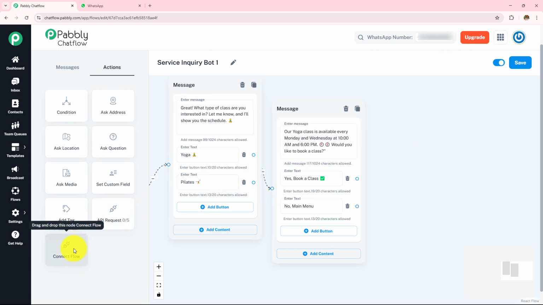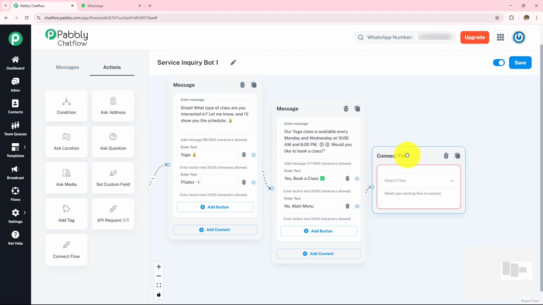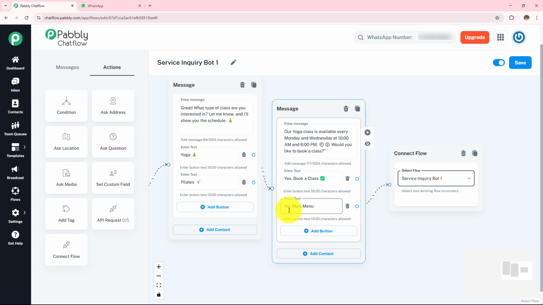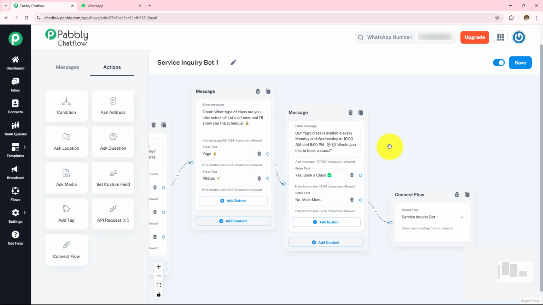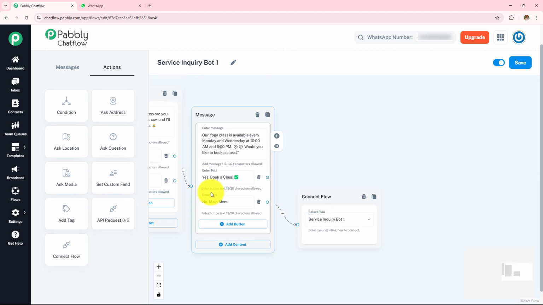Now what we are going to do, we are going to click on this connect flow. On the left hand side, we can see this option of connect flow. I'm going to drag and drop that over here, and then I'm going to connect this circle from this circle. Now in this connect flow box, we can see this drop down where I can see all the bots which have been created. Here you can see the name of this flow is Service Inquiry Bot 1. So I'm going to select this. Now when the customer clicks on this No, main menu, this bot will redirect and start again with the similar messages.